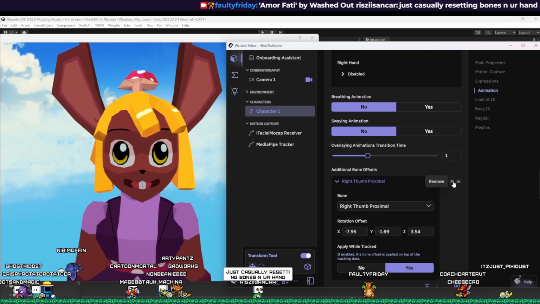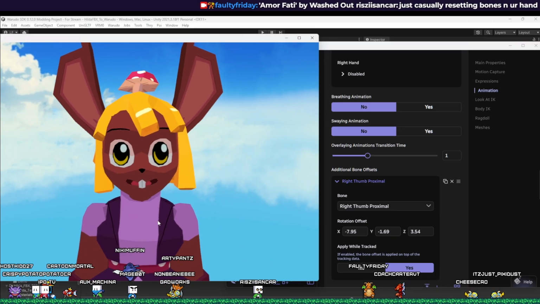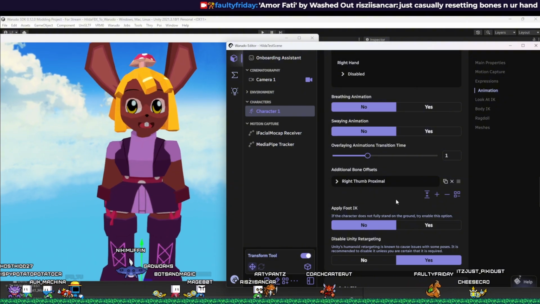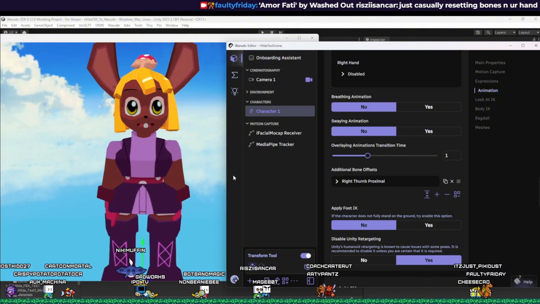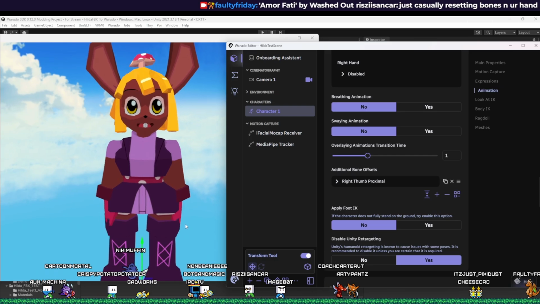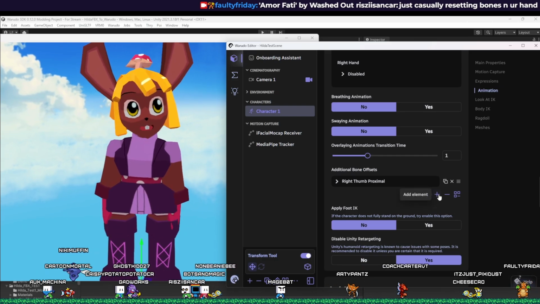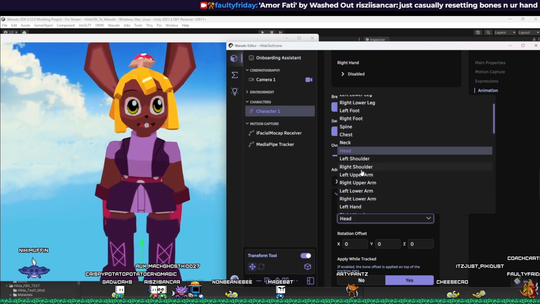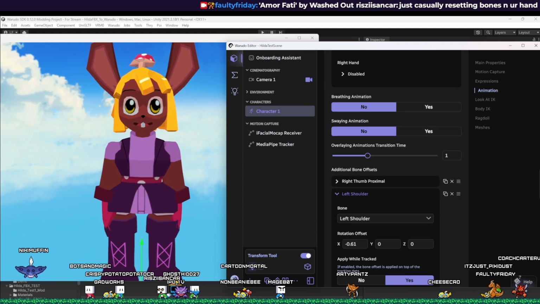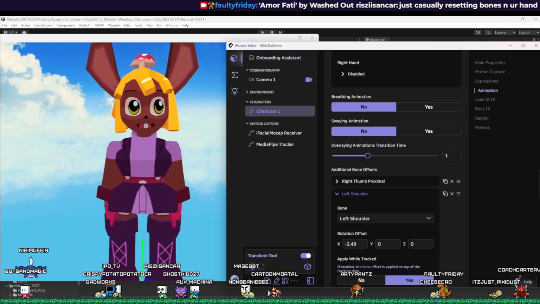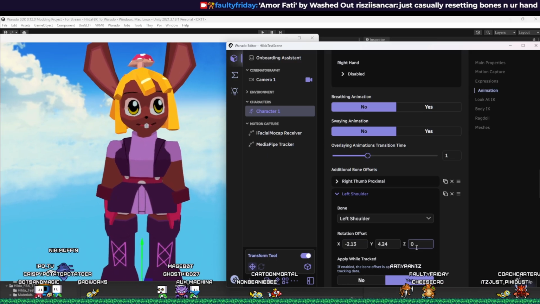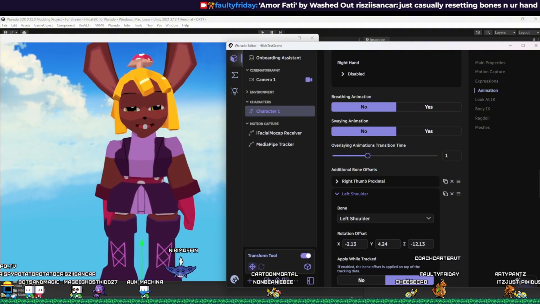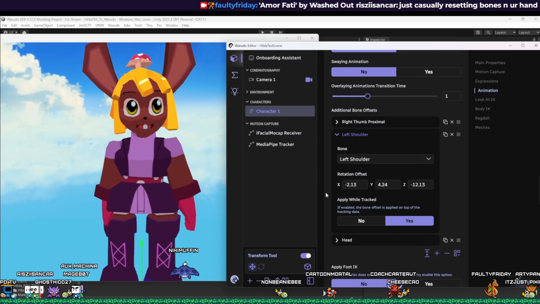Yeah, just casually resetting the bones in my hand. And it's like this too when I go full body: my arms are clipping through my hand because my hips are wider than my shoulders in this character, and that's just naturally how Warudo is going to try and snap things into place. So what I usually do with a character is go into these bone offsets, go up to the left shoulder, and rotate it along the Z just a little bit, like -12. And then we'll do the same thing for the right shoulder.